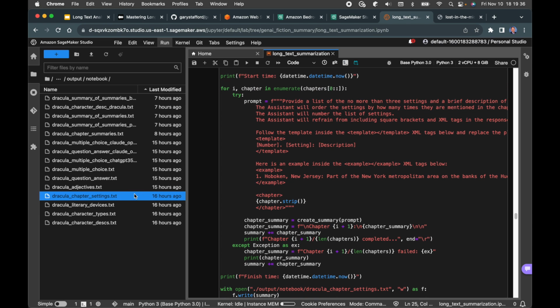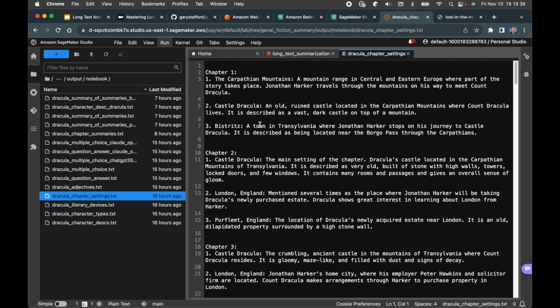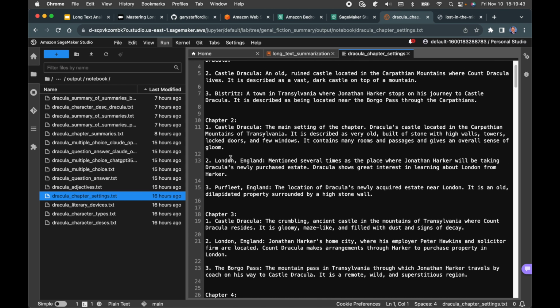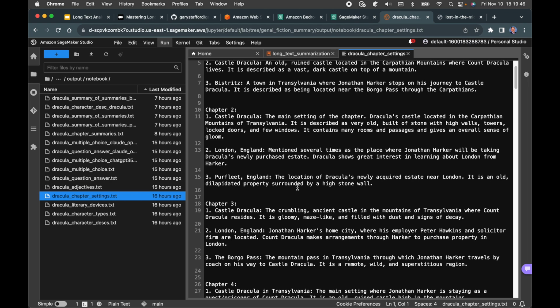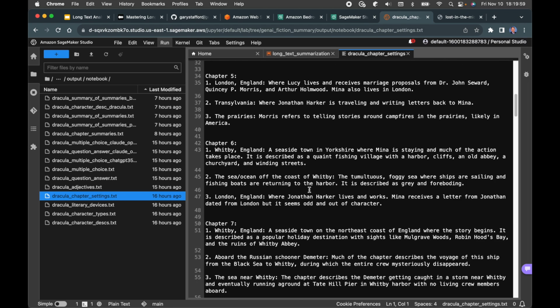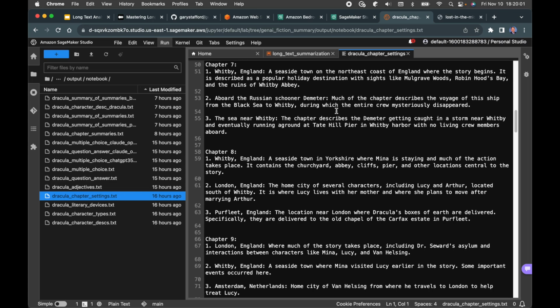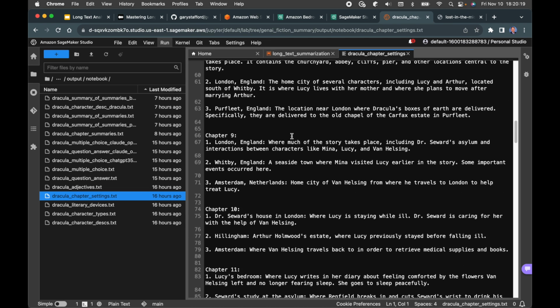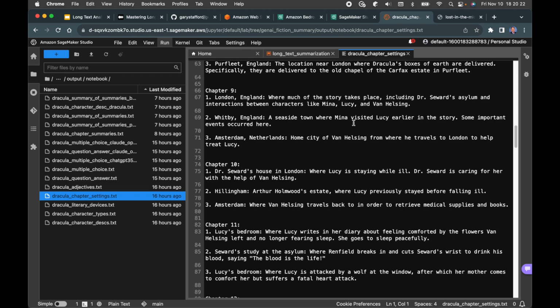And if we just take a look at those quickly, again, save that out to a text file. The Carpathian Mountains, Count Dracula's Castle. We have London, England, Purfleet, England, the Borgo Pass. So very accurate list. Again, you could read through. Now, here the setting is aboard the Russian schooner Demeter. That's critical to that chapter, chapter 7. Very interesting. Did a really good job. We could look at each one of these and whether or not it's accurate. I think you'll find, based on the temperature that we use, it should be a pretty accurate description.